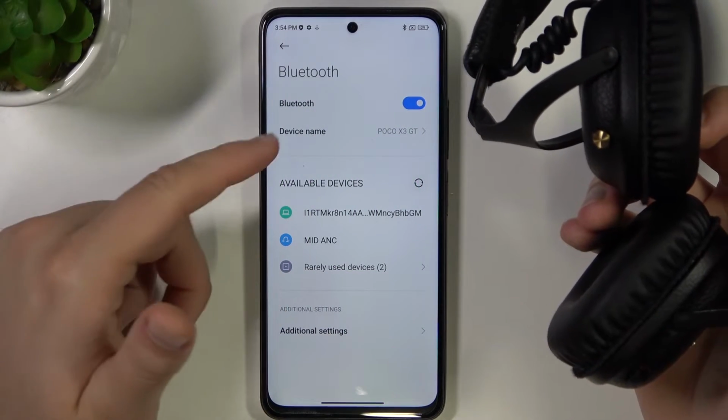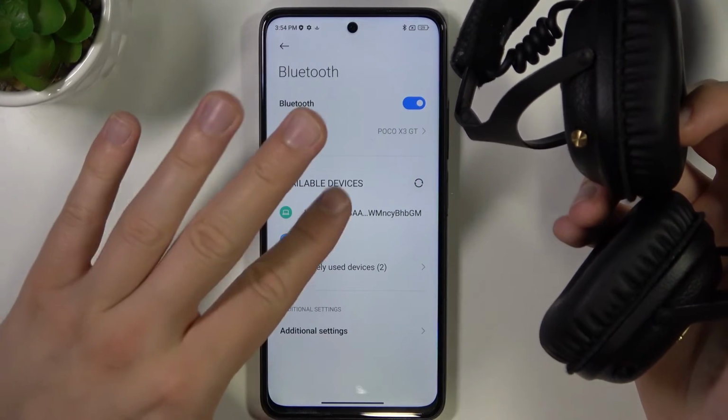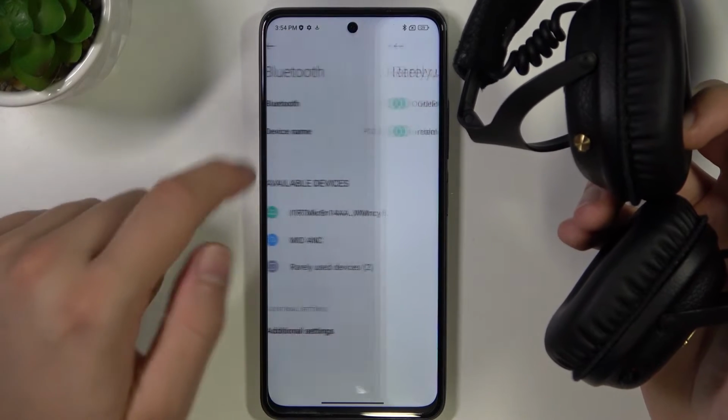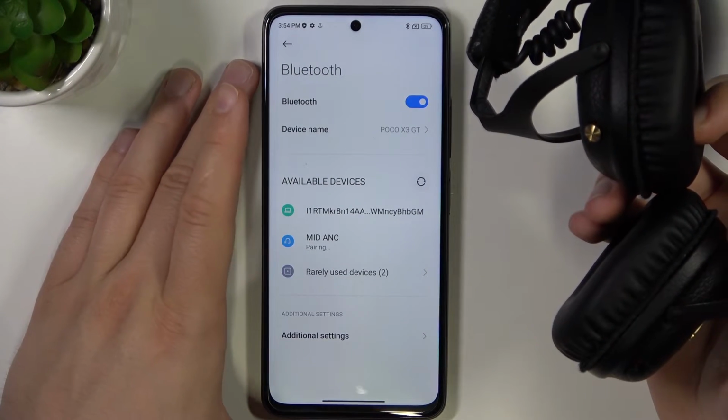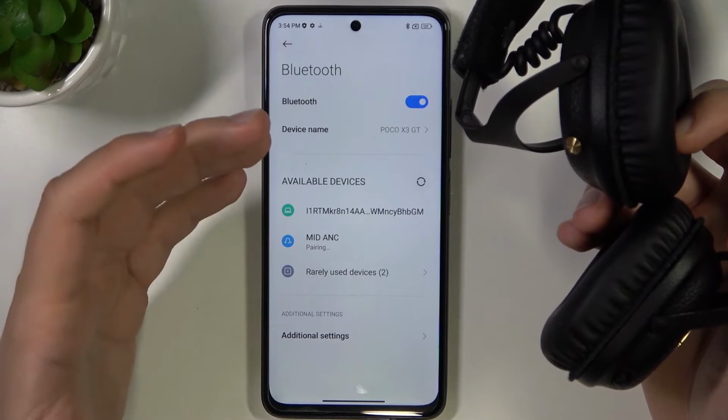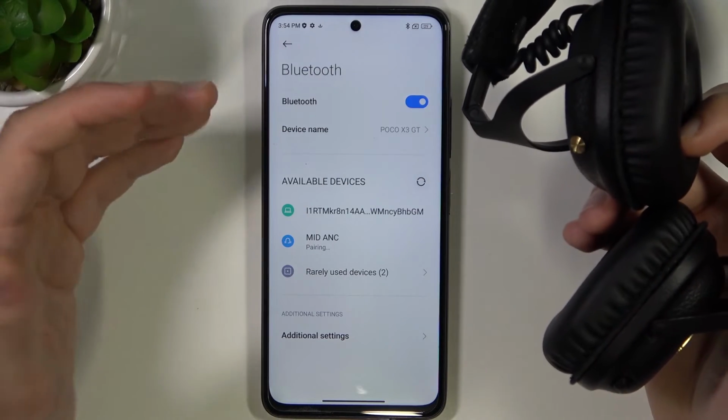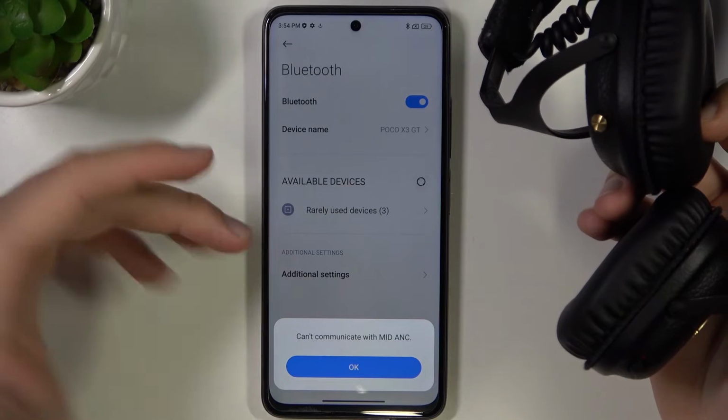So as you can see, in my case the headphones appear on the available devices list, and when I try to connect with them, take a look, I'm gonna press once, and after a few moments I will get the information that they cannot communicate with my phone. As you can see, there it is.